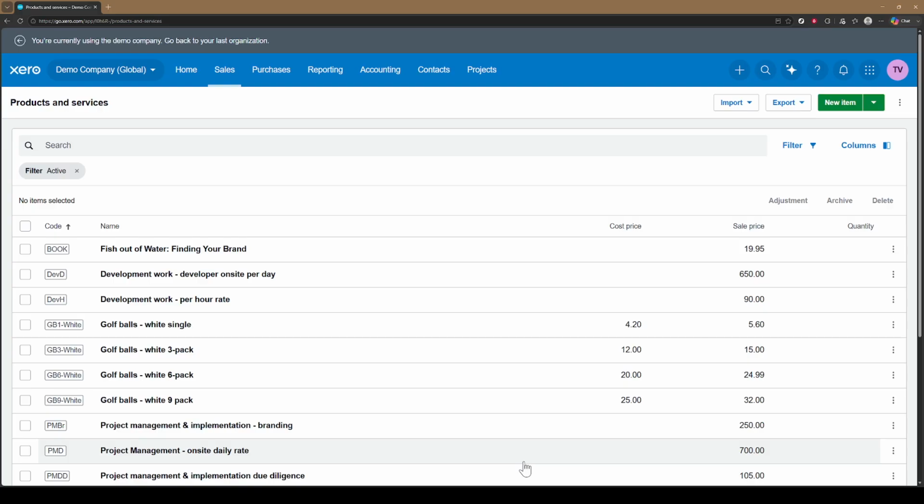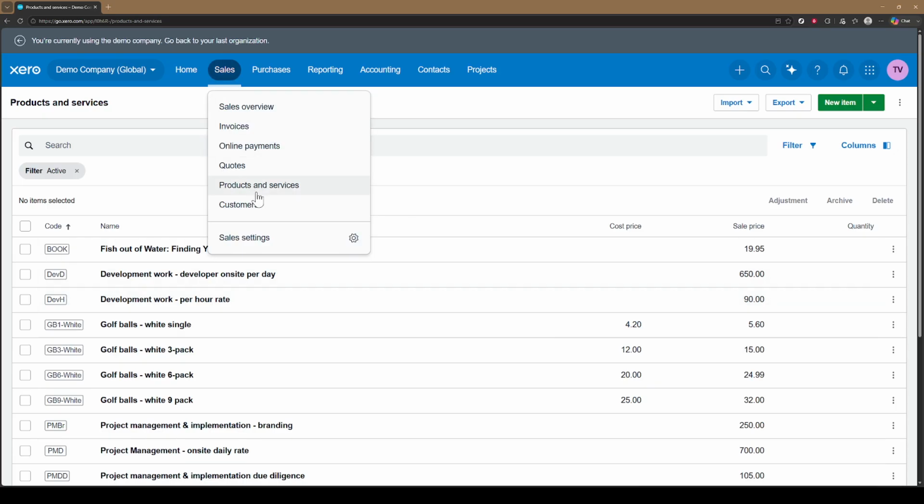Let's get started by signing into your Xero account. Once you're in, take a look at the top menu. Here, you'll want to click on Sales and then select Products and Services. Think of this as your digital storefront where all your items are neatly organized.